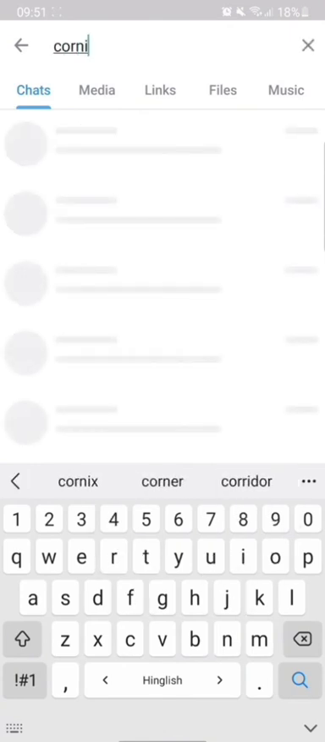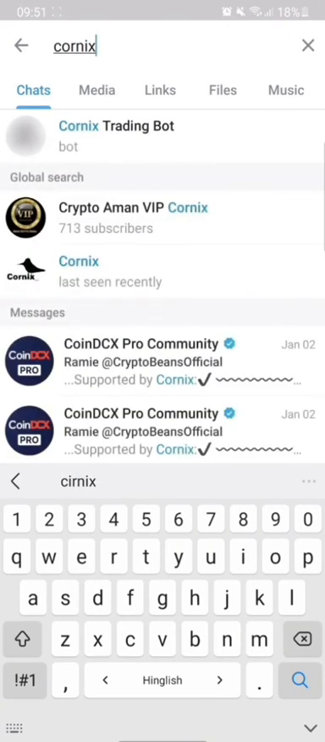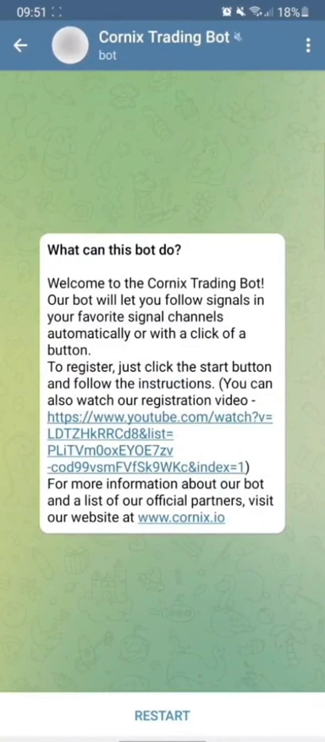Click on the search icon and search for Cornix. You'll find the Cornix trading bot, clearly labeled with the word bot. Just click on this chat. Make sure it's a robot. Now you'll receive a welcome message that says, "Welcome to the Cornix trading bot."